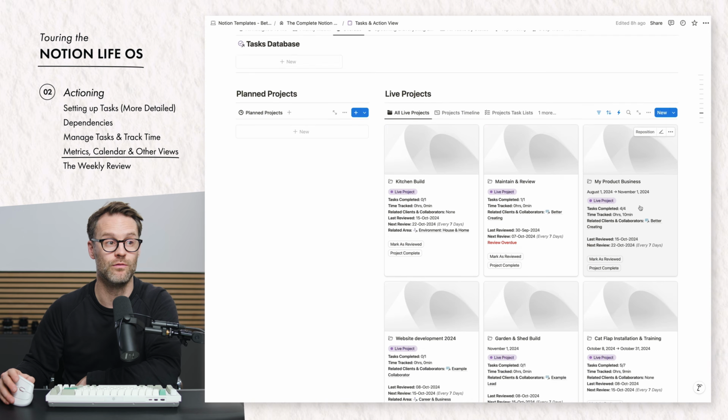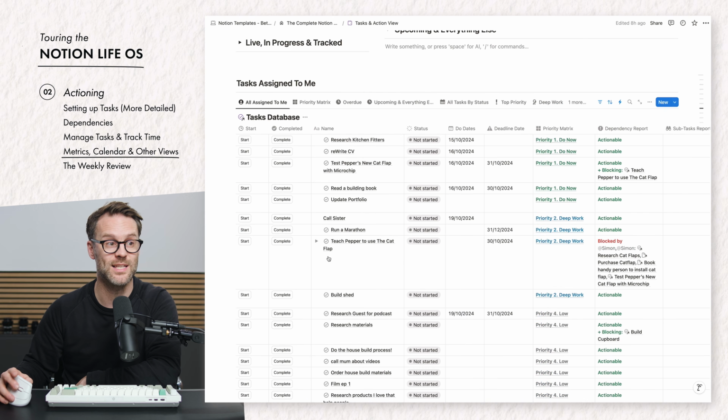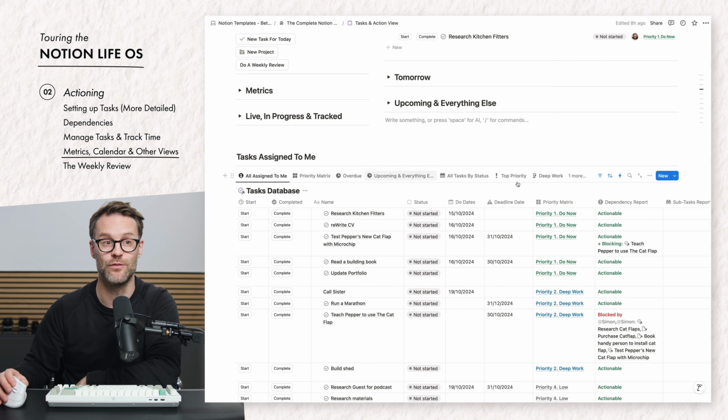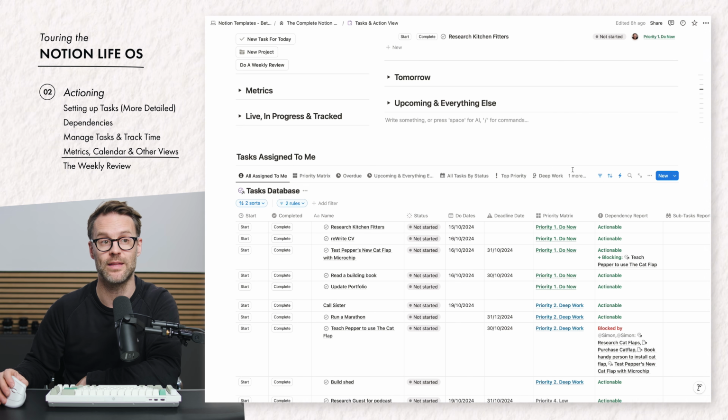As a final little tour of the views, we have all tasks assigned to you. And if you ever want to know what things are filtered by, click the little filter button.